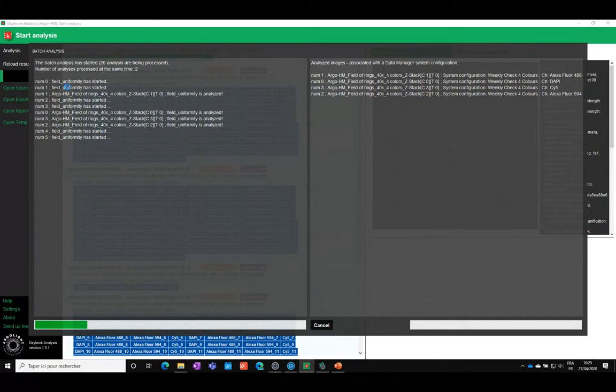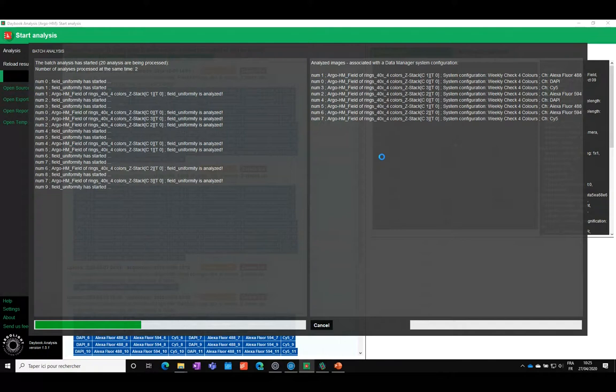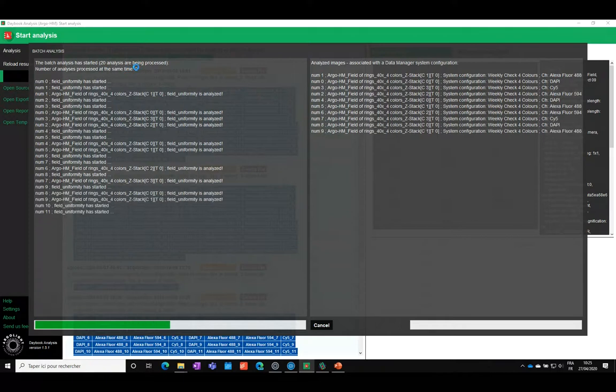So you can see that this is performing all the analysis. I am performing seven at this time, and you can see that some of them have started, some of them are already analyzed, and each time one succeeds, you have the results appearing on the right. And as I mentioned, the software only performs two analyses at once. And that's why it's taking a little bit longer.